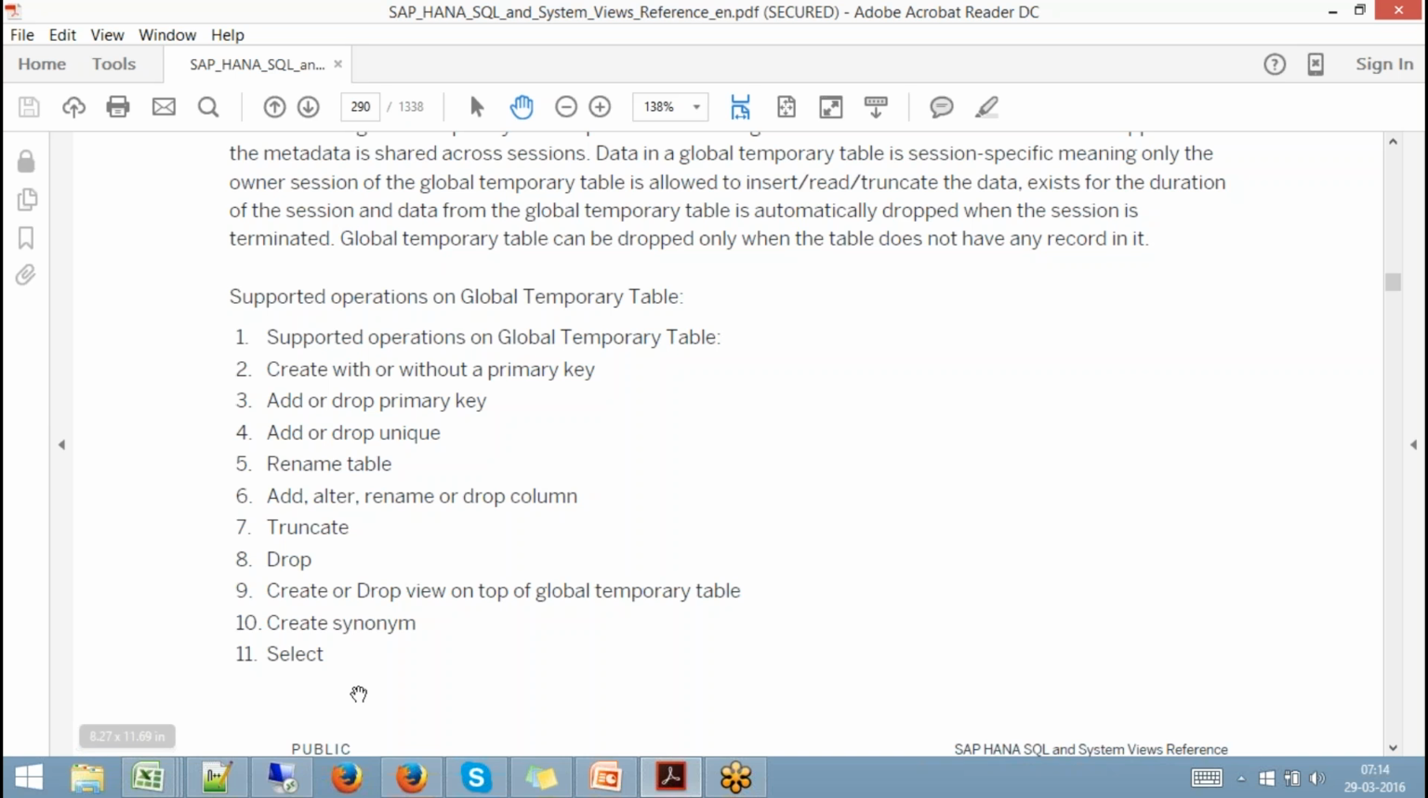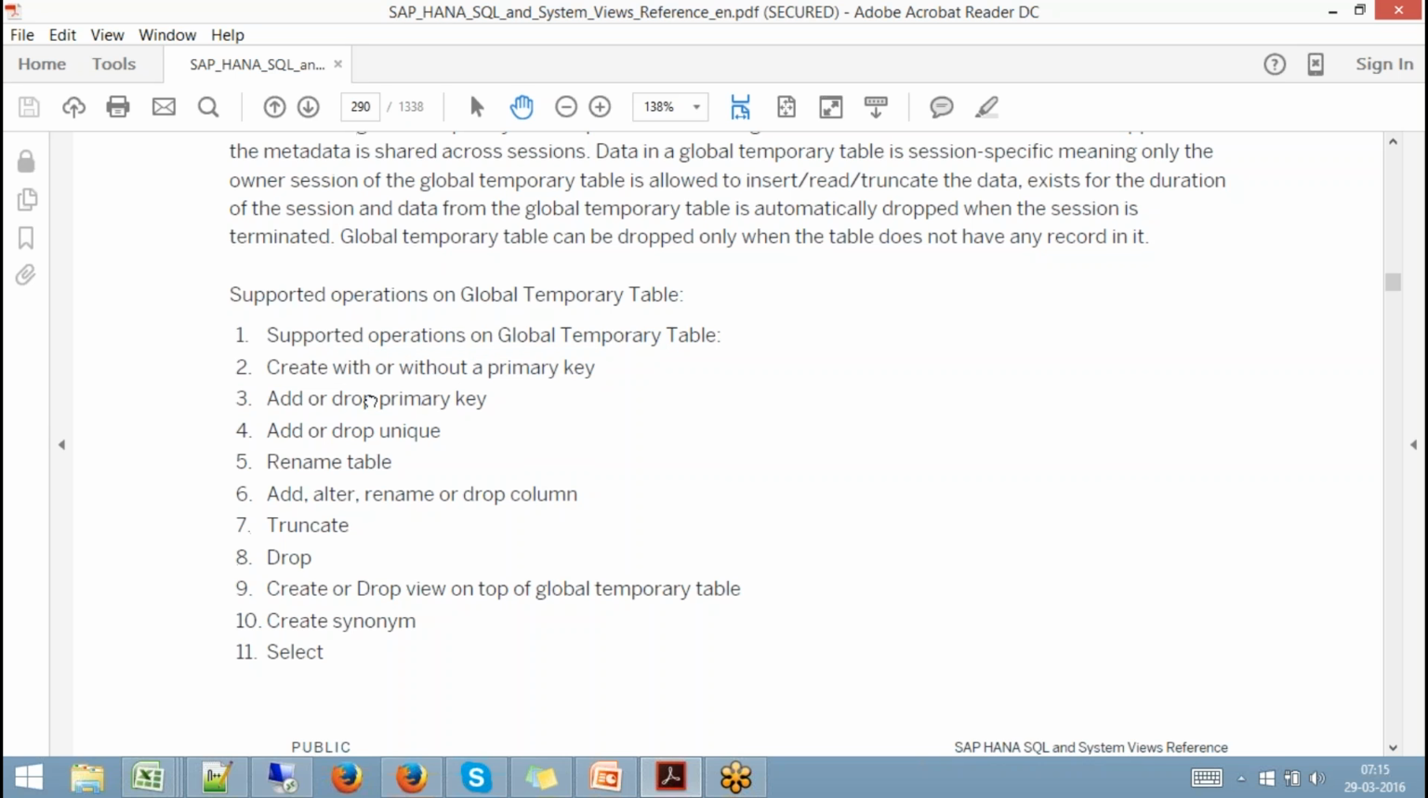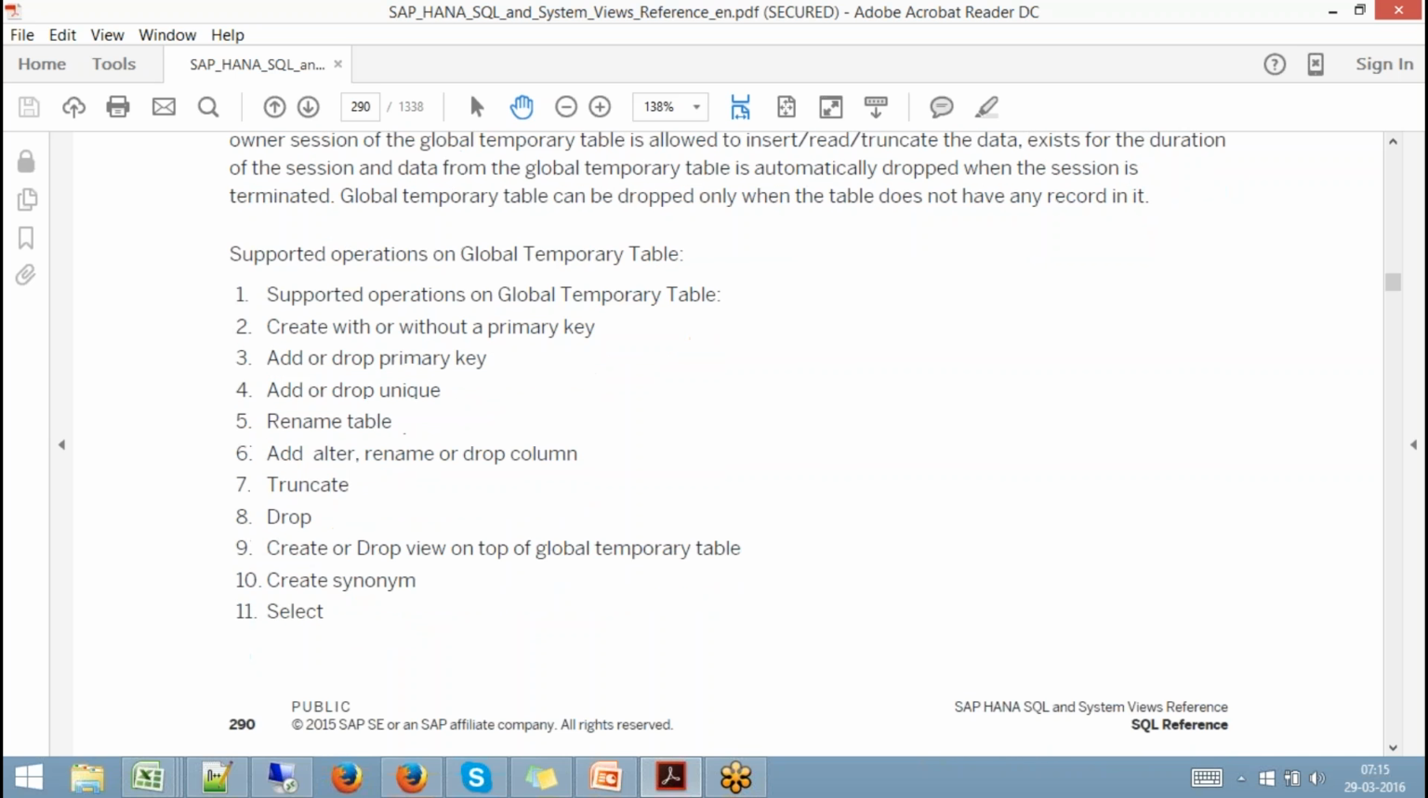So look at this. Supported operations on global temporary table. We can create with or without a primary key, but there is a difference. We need to put a hash for all those, and we'll see. Then there's add or drop a primary key, which means we can remove the primary key or add a primary key. Same we can say for a unique column also. We can rename a table, add, alter or rename.